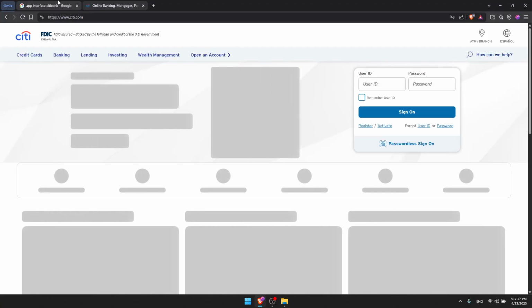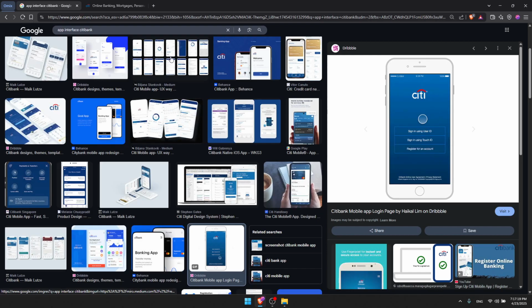First, let me just get into the phone because I'm not getting into more details about it. So of course, you'll have to download the app on your phone, whether through App Store or Play Store, depending on whatever you have, if an iPhone or Android. And of course, once you do so, you will find this interface. All you need to do, just click on register for an account. So as you can see, we have sign in using the user ID, touch ID, and we have register for an account. Click on continue and then follow the steps from there.